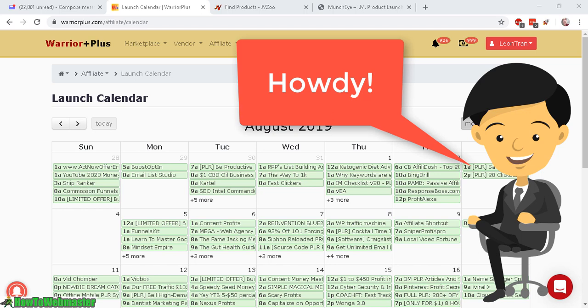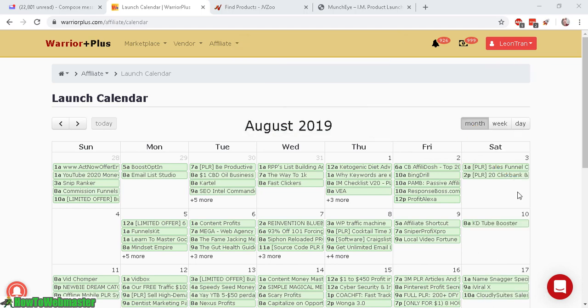Today I'm going to show you some product launch calendars so that you can plan your promotions early and use the launch jacking method or just stay ahead of the competition. And these product launches and pre-launches are for Warriorplus, JVZoo, and ClickBank. The first one I'm going to show you is the Warriorplus launch calendar.